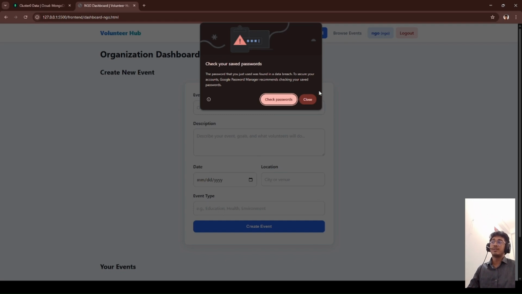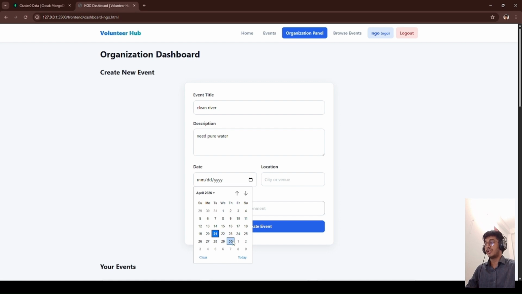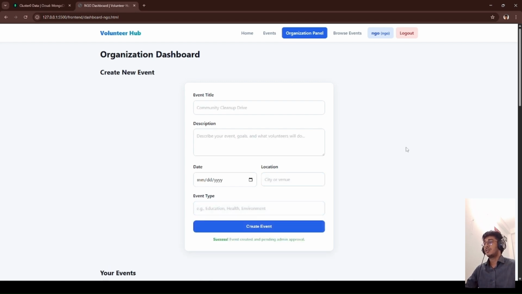What an NGO can do is create events, and the admin has to approve them. We're going to create an event called Clean River. In the description we will add: need pure water. We are adding a random date. For location we select Kumilla, and since it's an environmental type of volunteer event, we select environment, and this event is created now.